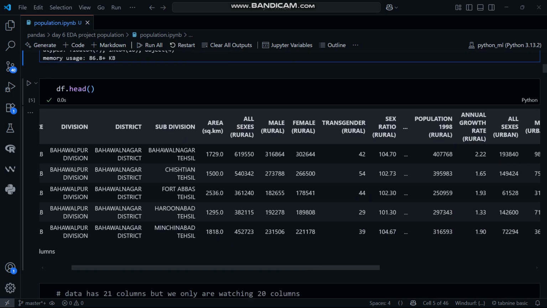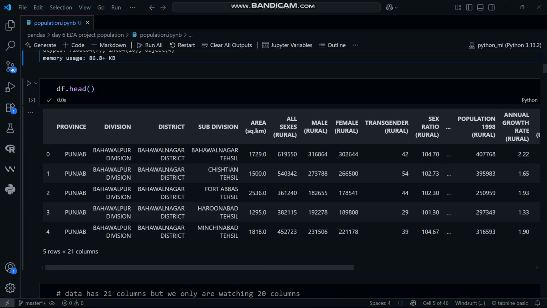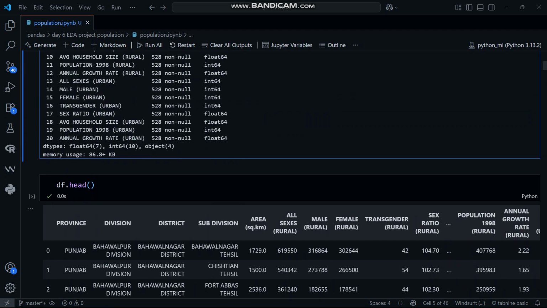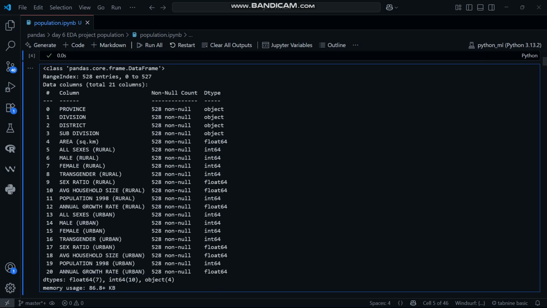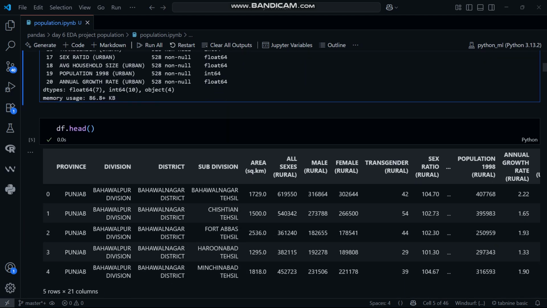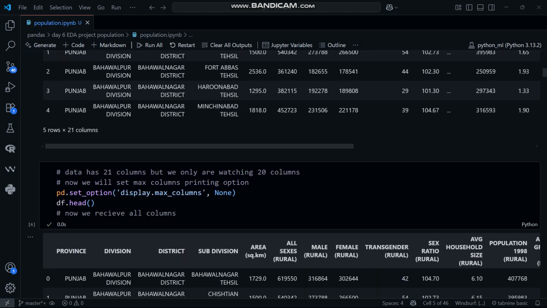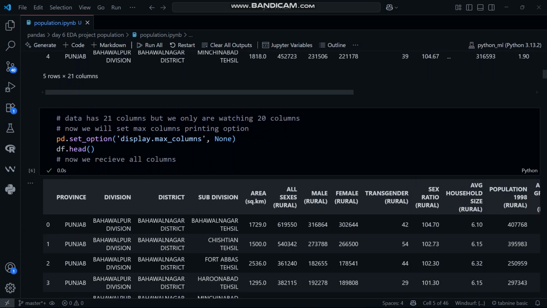df.head will tell the first 5 rows of whole data. Okay, there are a total of 528 entries and 21 columns. This is also given by df.info. Okay, data has 21 columns, but we are only seeing 20 columns.